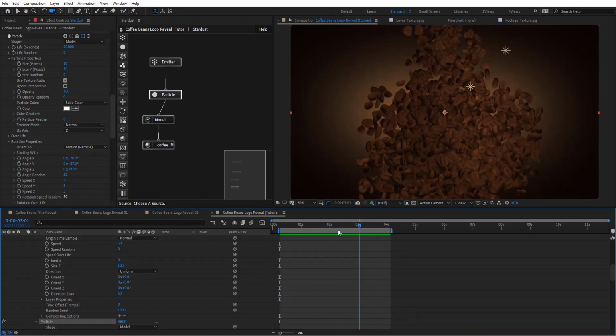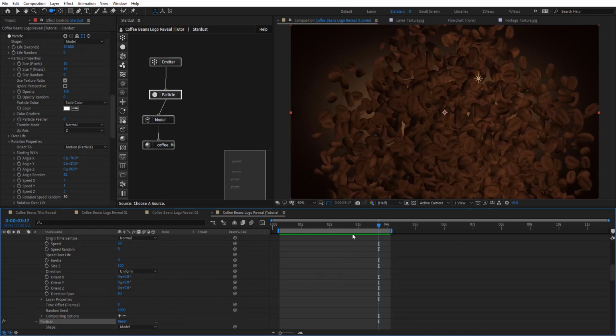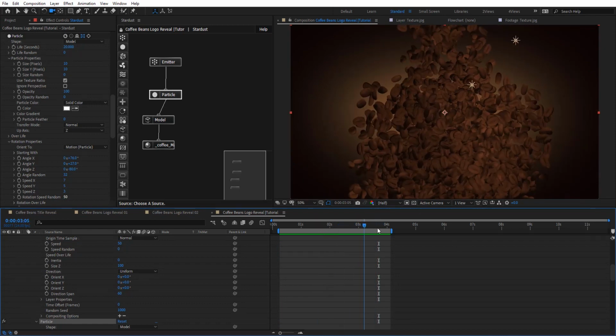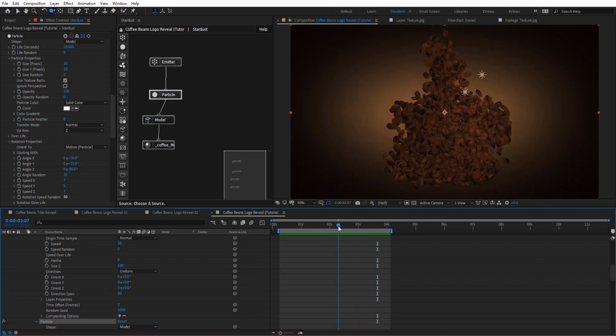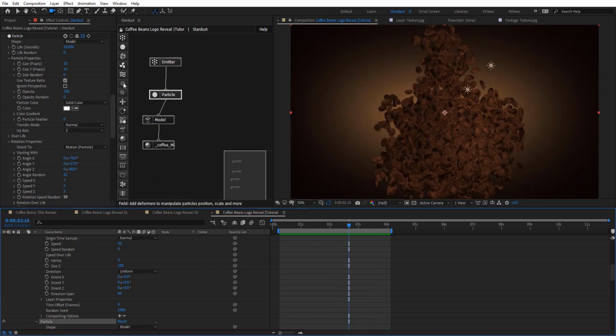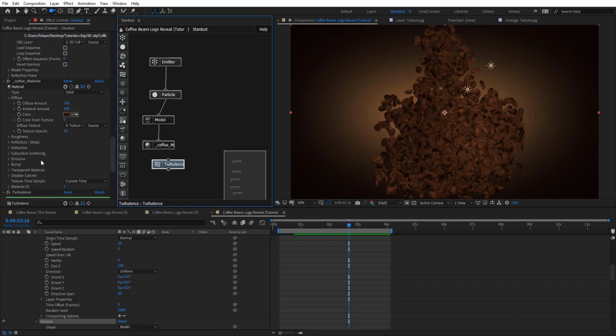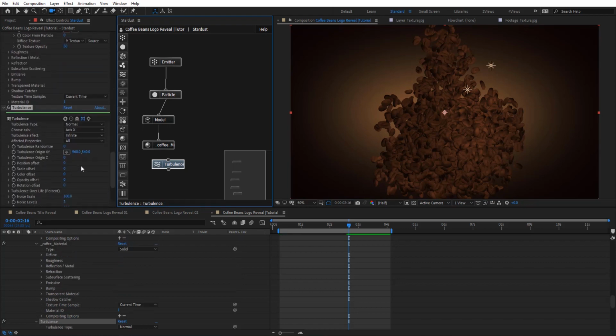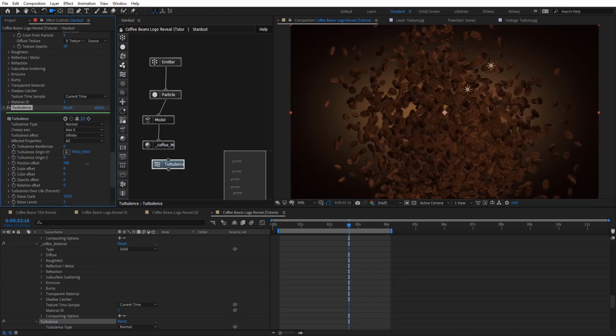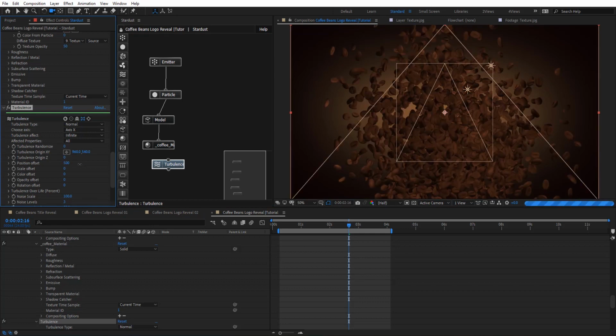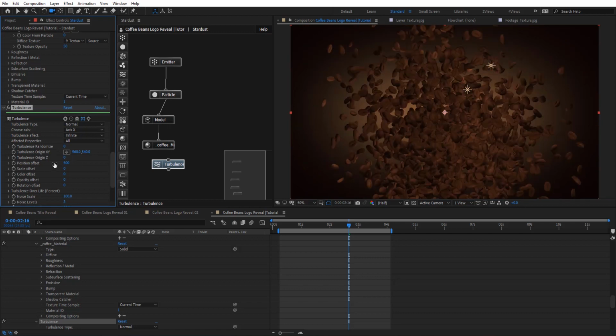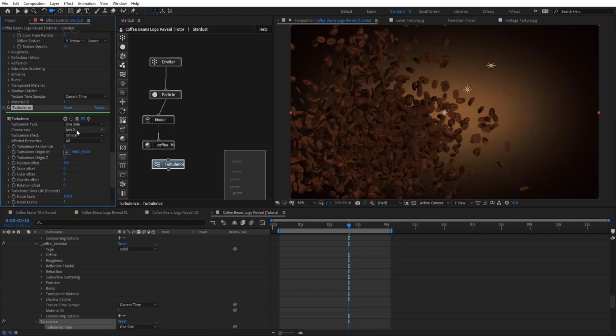Okay, so we got something like this, and we need to do more work on this. And as you see, all the particles are close to each other, so we're going to add this turbulence node, and basically the turbulence has this position offset, so we can really control the position and distribute all those coffee beans. But here we have the type, so I'm going to choose one side, and we want the distribution to happen on the z-axis, so make sure to select axis z.